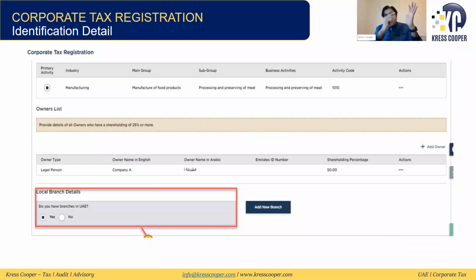In the identification detail, we entered the name of the entity, the owner's detail, and the business activity detail. Now they are asking us to enter the detail of the branches as well. We need to enter the detail of all branches, but the TRN will be allocated to the main company. Assuming that one entity has 200 branches in the UAE, we need to enter the detail of 200 branches on the portal, but one TRN, one tax registration number, will be allocated to the main company. But we need to enter the branches. And we all know these branches have no separate legal personality. But still, FTA is asking us to enter the detail on the portal at the time of registration, and we need to enter it.